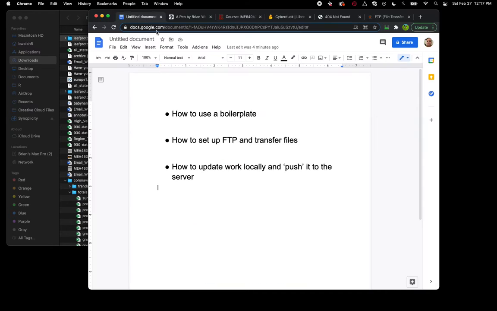Okay, I wanted to go over how to use a boilerplate, what a boilerplate is, how to use FTP to transfer files to your host, such as Reclaim Hosting, and then how to work locally and then push your content using FTP up to the server.